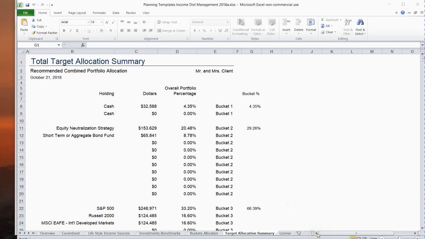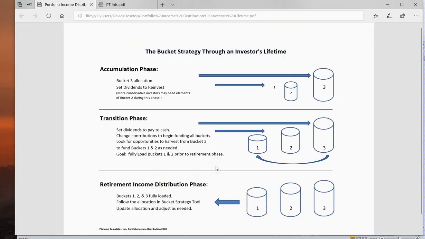Okay, let me comment on one other topic here that might be of help to you. I'm going to bring up another diagram here, and I'm going to call this the bucket strategy through an investor's lifetime. The bucket strategy tool that we've been covering is designed to address the retirement income distribution phase for an individual. But the question would come up, what leads up to that? And so here are a few thoughts that would outline my mindset surrounding how you lead up to that time frame. The initial phase, I guess, would be the accumulation phase.